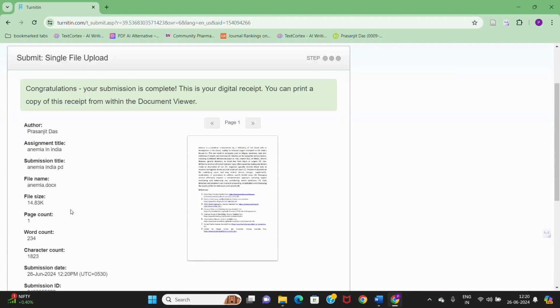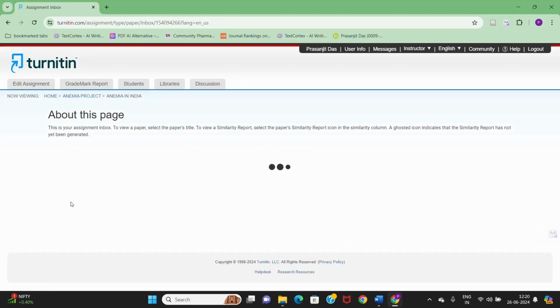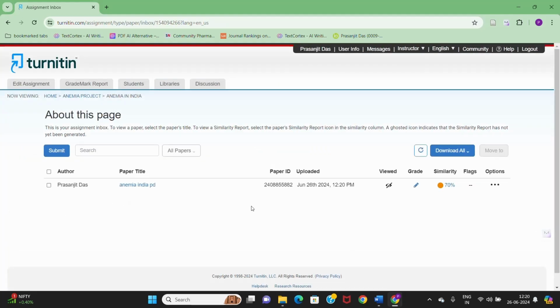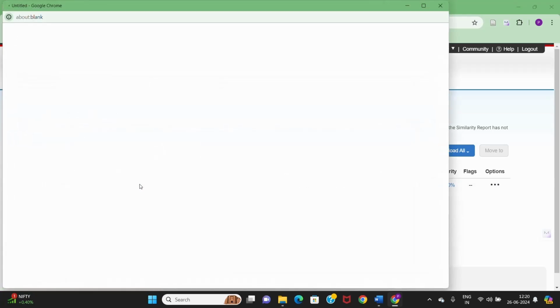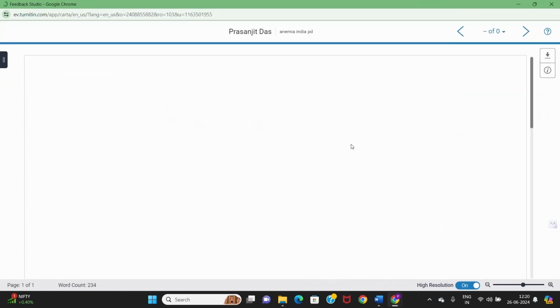And now we can go back to the assignment inbox. Okay. So right now you can see that Turnitin has already checked the particular document for plagiarism and it has found the similarity to be 70%. To see the detailed report, just click on this and a new interface will open. This will be a new one.